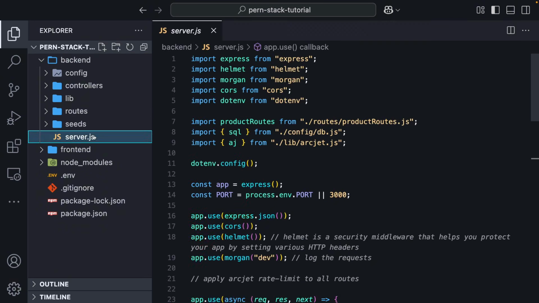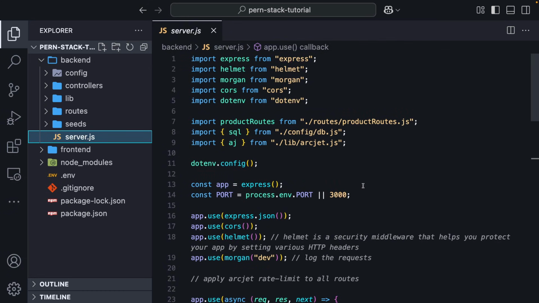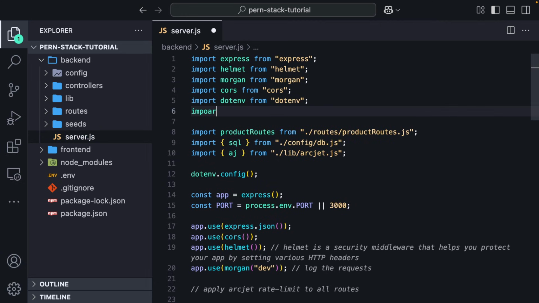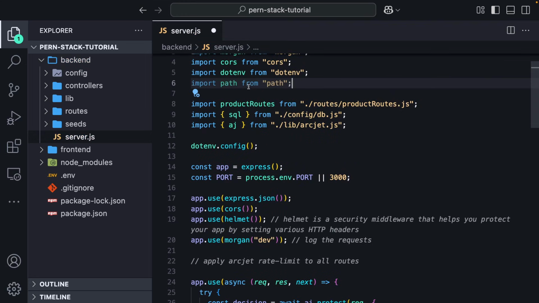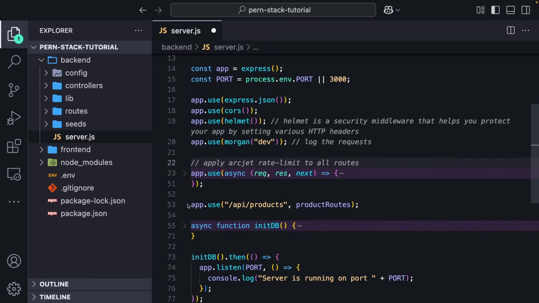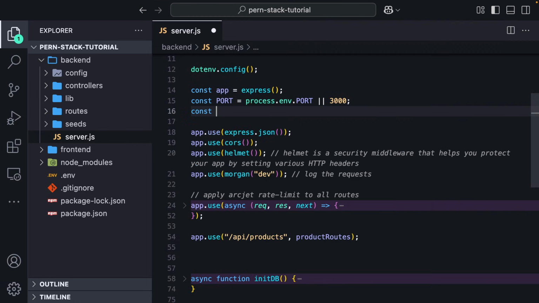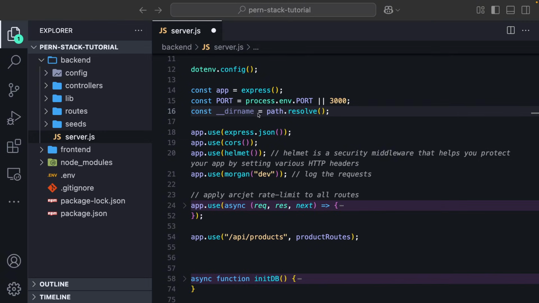Now let's go into the backend under the server.js and write some code for the deployment configuration. So I'll go ahead and import path. Let's say import path from path. This is a built-in module in Node, so you don't really need to install this. Let's delete this comment and shrink this. After all of our routes, we're gonna write some code, and I would like to get a variable. So let's say __dirname, which is gonna be path.resolve. We're gonna be using this to keep track of the directory that we are in.